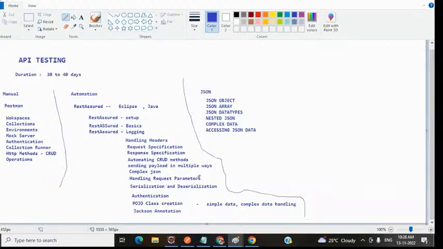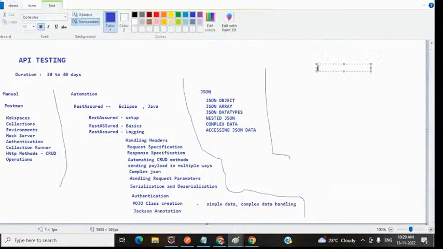So with respect to handling the parameters, we will be learning how to handle the cookies, how to handle the header completely, whatever header details we have, how to handle those things. So this is part of the manual, this is part of the automation, this is part of the JSON. After learning all these things, we will be jumping to the framework implementation, nothing but your project.